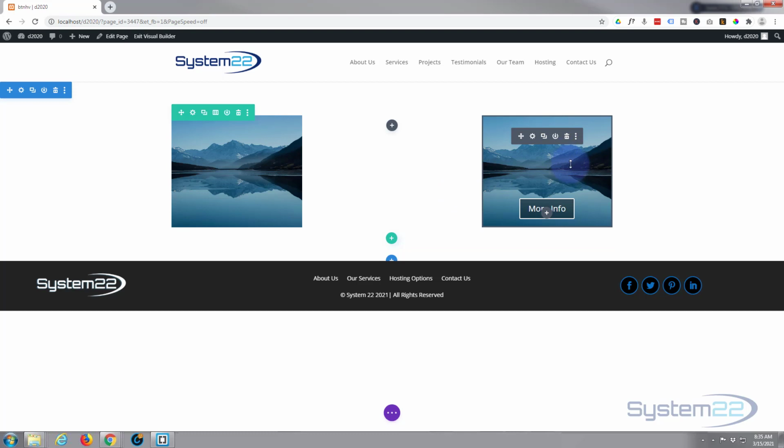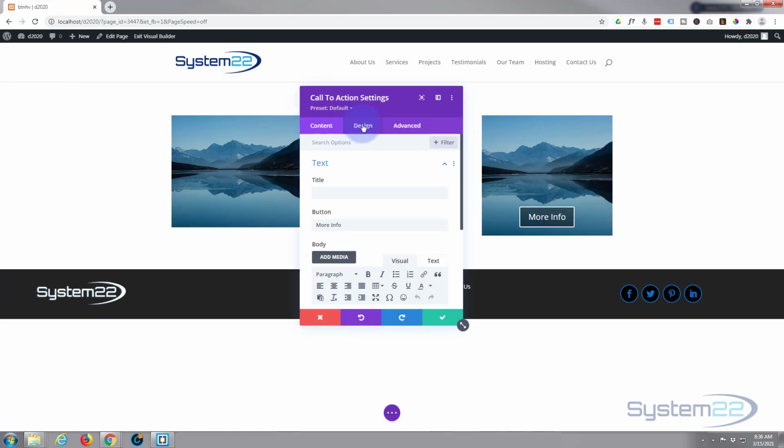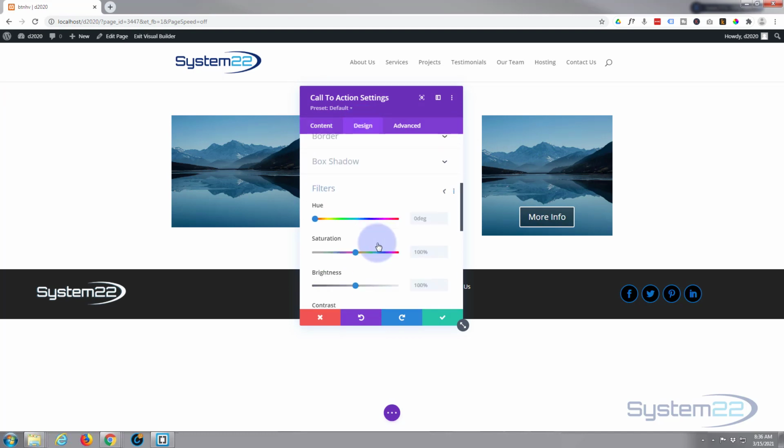Now what I'm going to do is this call to action module with the button and this image. I don't want to see it at first. I want to see that image that's underneath. So I'm going to go in there. I'm going to go to design. I'm going to go to filters.